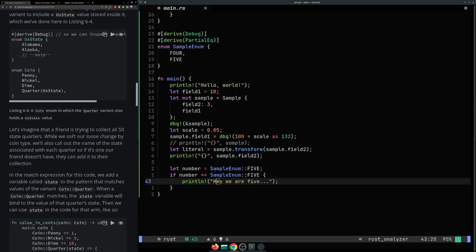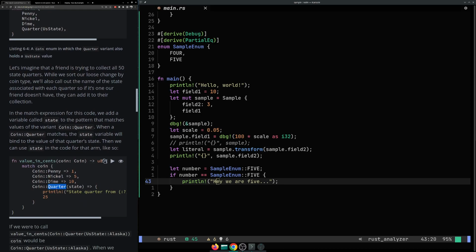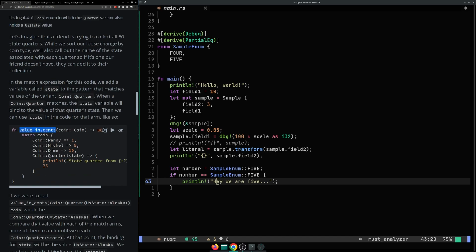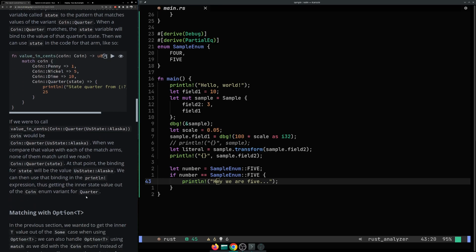So let's imagine that a friend is trying to collect all 50 state quarters. While we sort our loose change by coin type, we'll also call out the name of the state associated with each quarter. So you can do Coin::Quarter and you can pass the state, and you can print the state here. So if you were to call value_in_cents and you were passing Coin::Quarter(UsState::Alaska), the coin here would be Coin::Quarter(UsState::Alaska). That means Coin::Quarter is matched and the state is UsState::Alaska, when we compare that value with each of the arms. Yeah, that makes sense.